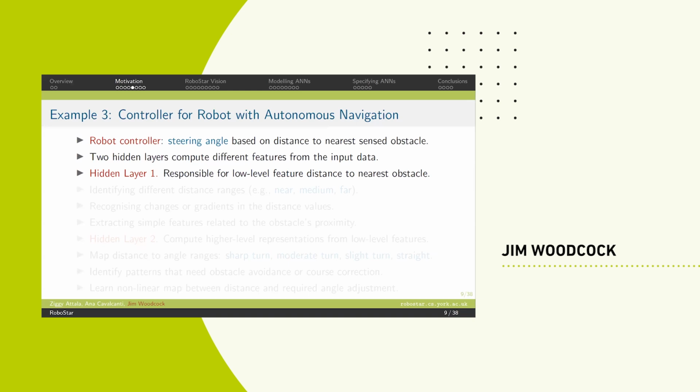So hidden layer 1 is responsible for low-level feature distance to the nearest obstacle. So it's getting a sensor, a voltage that's describing something about the distance to an obstacle, and it's going to take that value and turn it into a qualitative understanding of the obstacle. So it's going to identify different distance ranges. The obstacle is near, it's at a medium distance, or it's far away.